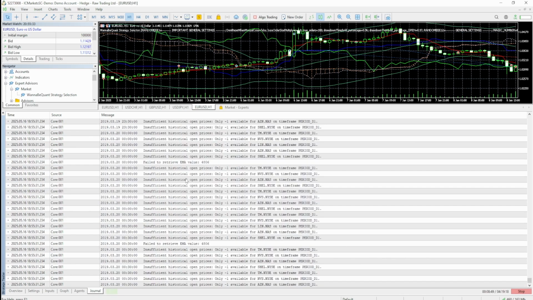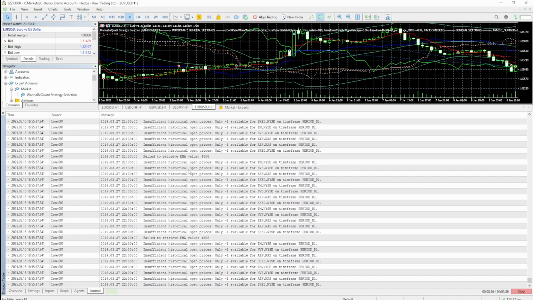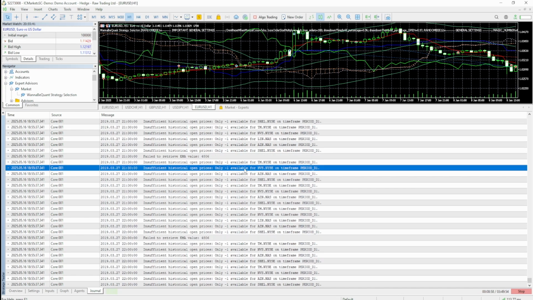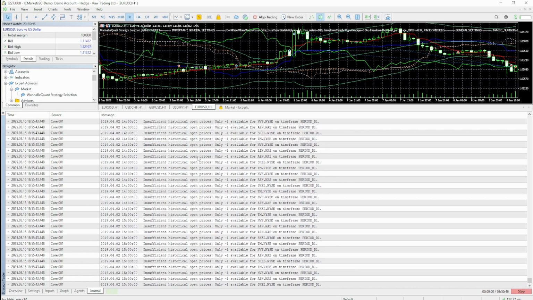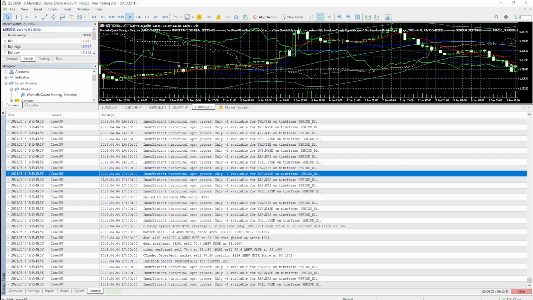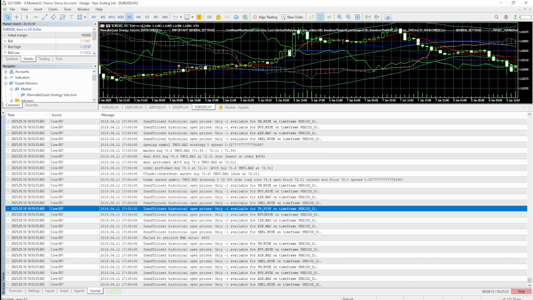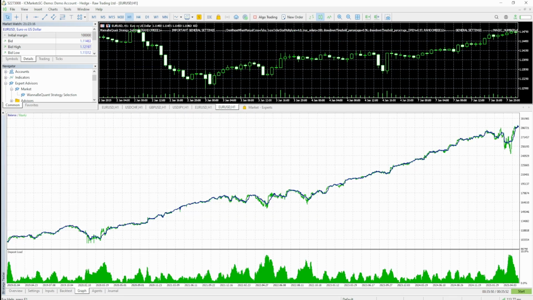When backtesting, there'll be prints like this. Insufficient historical open prices. This just means that there isn't data available for the current time here for that symbol. But when there is enough data, then the strategy will start on that symbol. Hope that makes sense. 35 minutes later, it's complete.